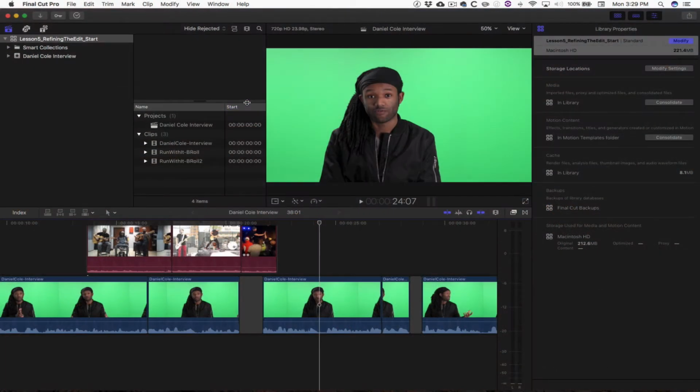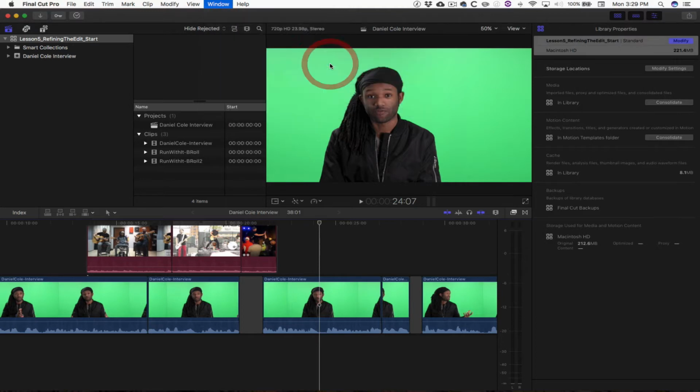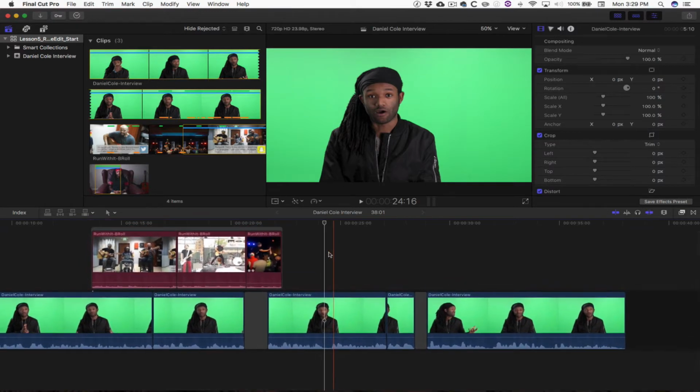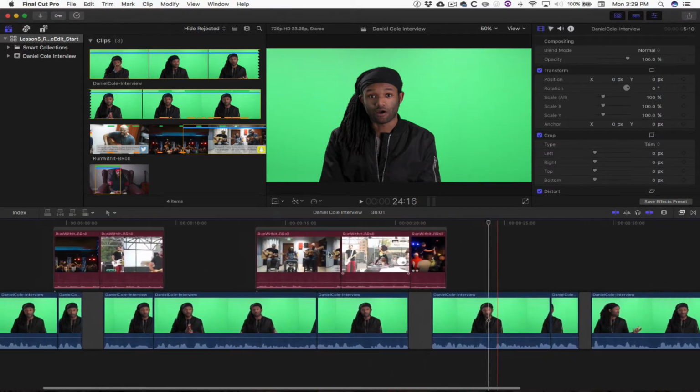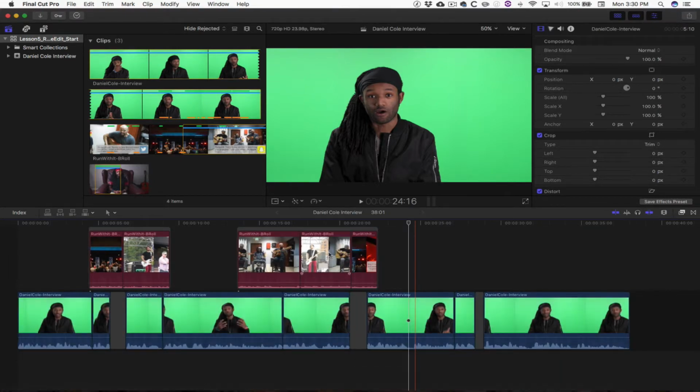Starting with the same shortcut that we used last time, I'm going to go up to Window, Workspaces, and choose Default. As we take a quick look at this timeline compared to maybe where we left off last time, you'll see some modifications have taken place. I'm going to hit Shift-Z to see the full timeline in the viewable area.